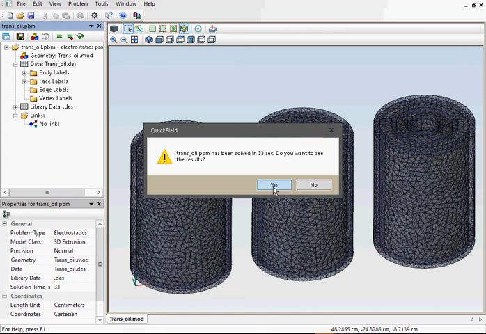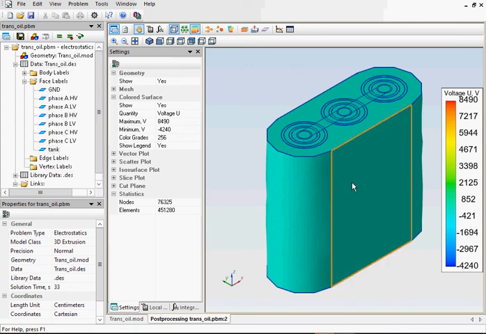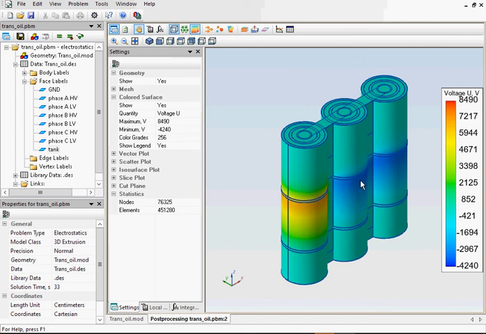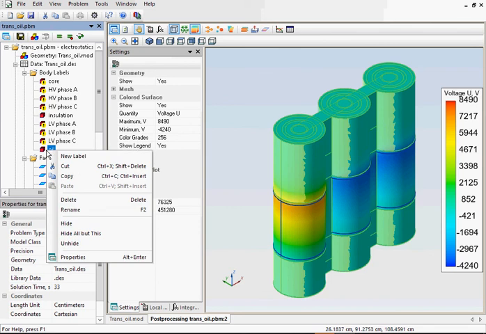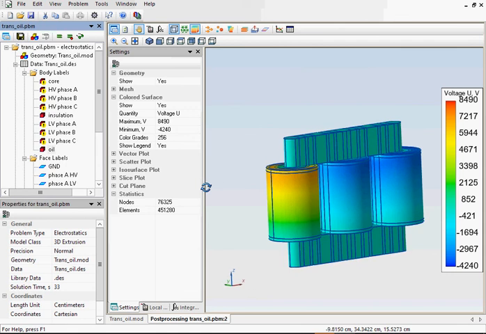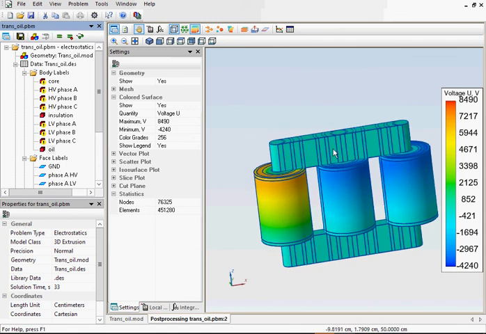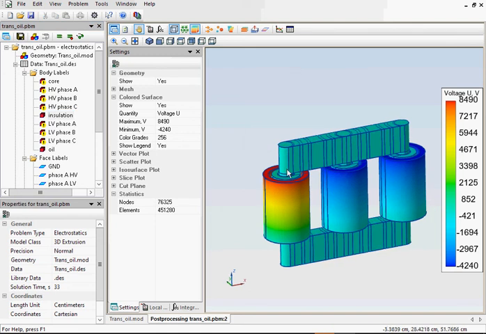Let's take a look at the results. Here you can see the electric potential distribution on the tank, which is 0. To look inside, I can hide some oil layers. Right click, hide. Let's for now hide all oil blocks. Right click, hide. Now you can see the electric potential distribution on the core faces and on the insulation. Let's hide the insulation.